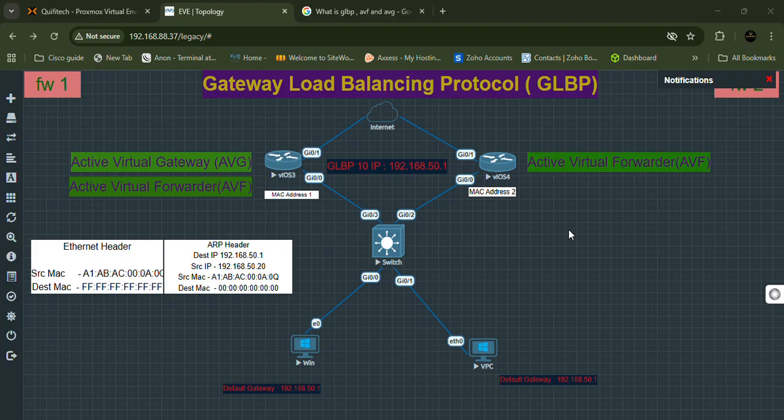This is the last topic of the First Hop Redundancy Protocol. Specifically for this lab, we are configuring something called Gateway Load Balancing Protocol, or GLBP. But before we go into the official definition that we'll just ask from Google, we have to check and see what we have on this lab.